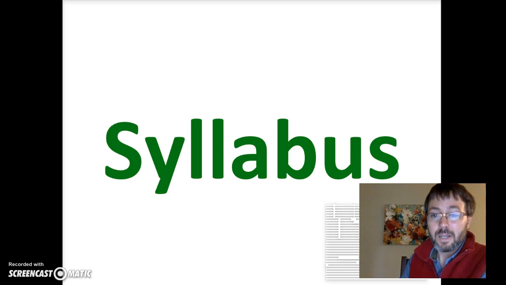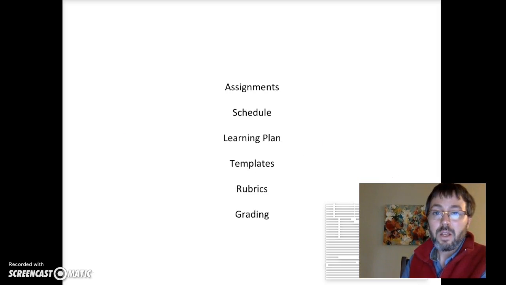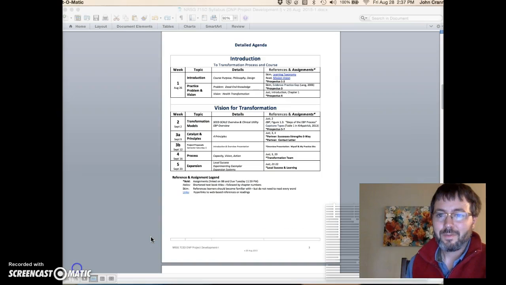So let's take a look at the syllabus and see how that can guide us through our work. We'll talk briefly about the assignments, schedule, customized learning plans, and then the templates and rubrics and the evaluation grading process. So let's look at the syllabus to begin with. So here we are on the syllabus. It's broken up into 4 parts if you look at our agenda starting on page 3.